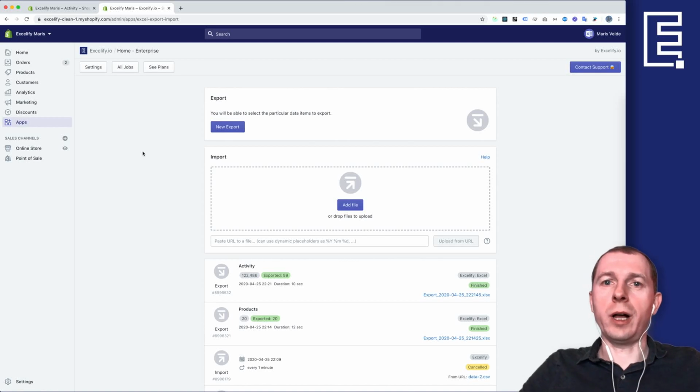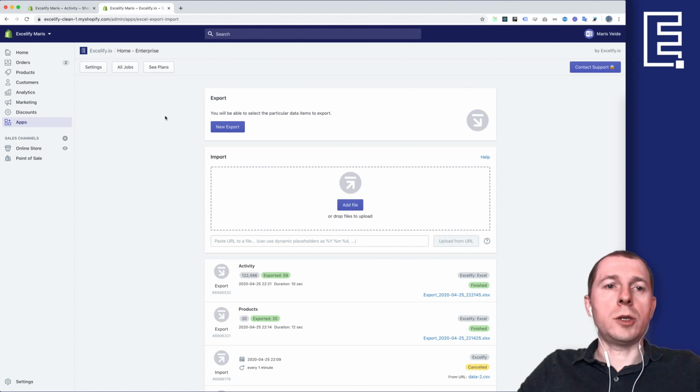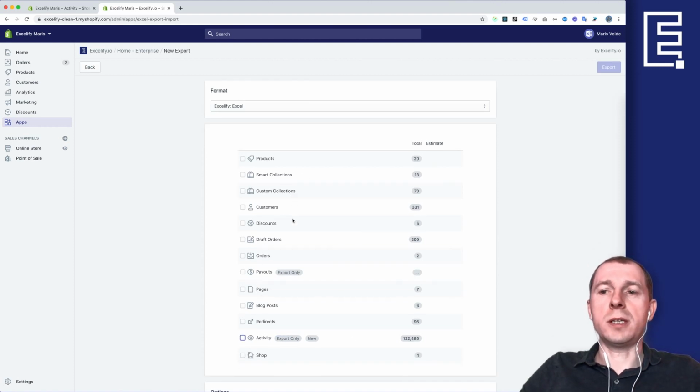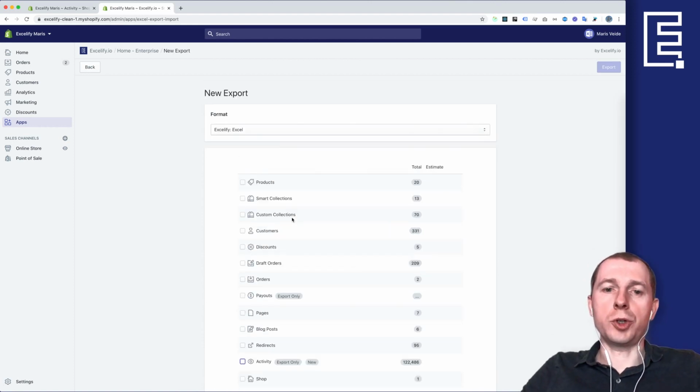In this tutorial, I will show you how to export Shopify products with complete data using Excelify app. So I'm now inside the Excelify app, and you can see there's this export section. And when you press new export, you can basically do the export of all kinds of things, basically the whole data that you have in your Shopify store. But we will concentrate on products.